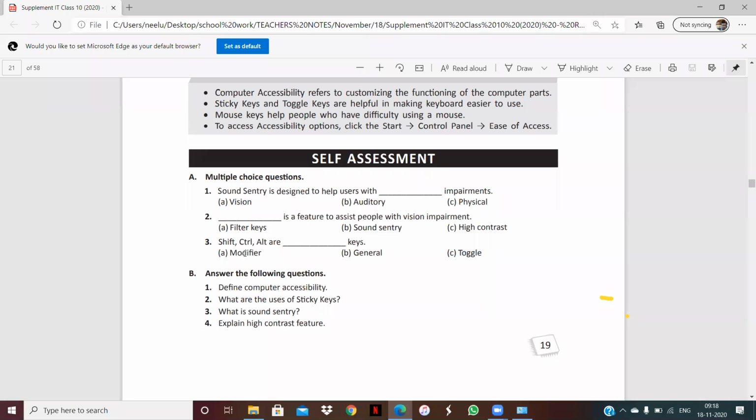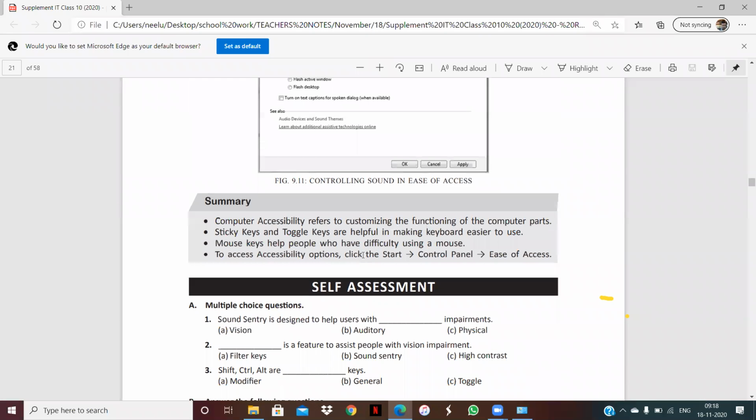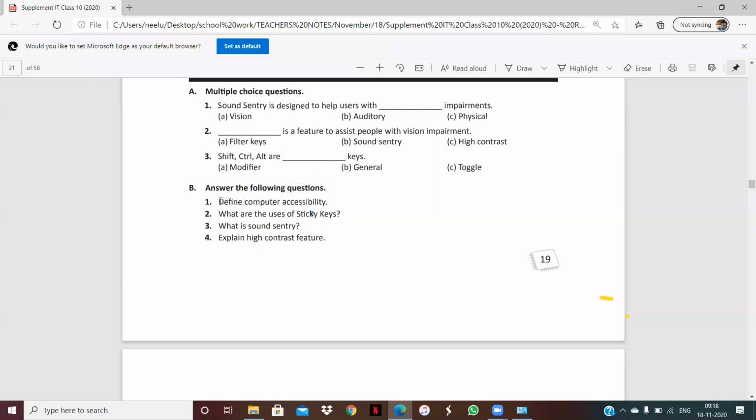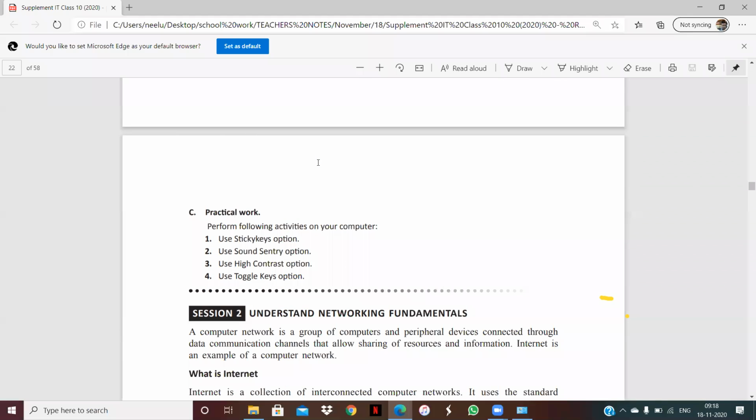So these are the modifier keys. Even they also write down in this. When we read this session completely, then we are able to answer all these questions. Clear? Next is here, define computer accessibility. Next is, what do you mean by sticky keys? What is sound center? And explain high contrast feature. I'll make the PDF and then send it to you.